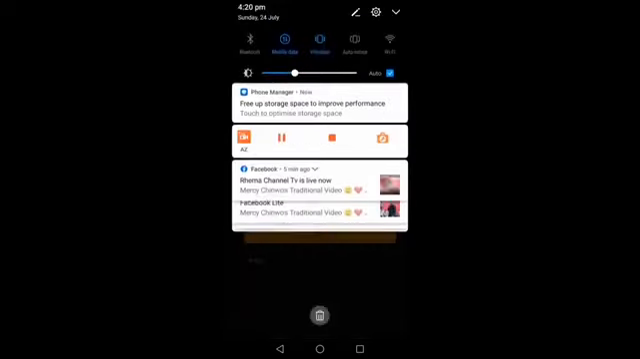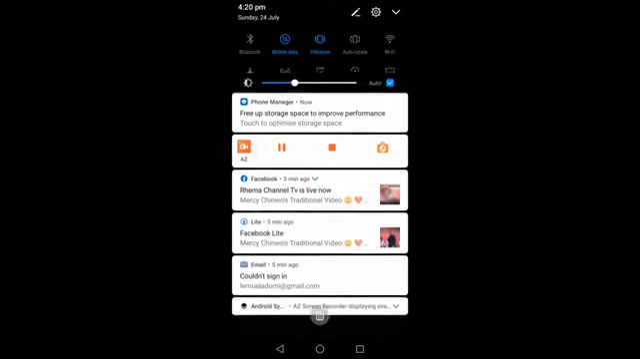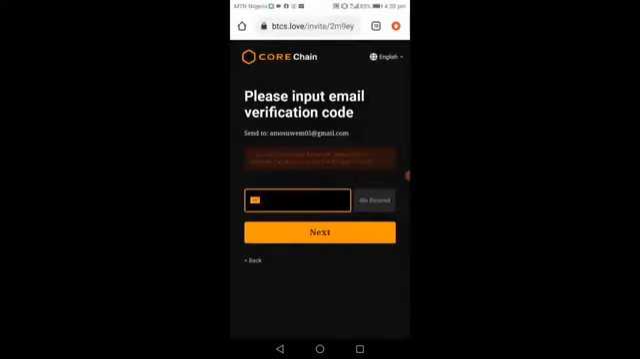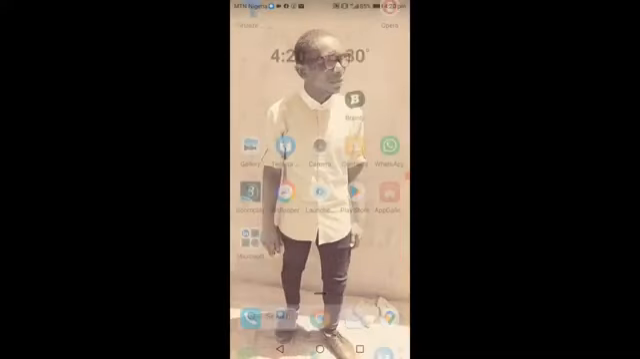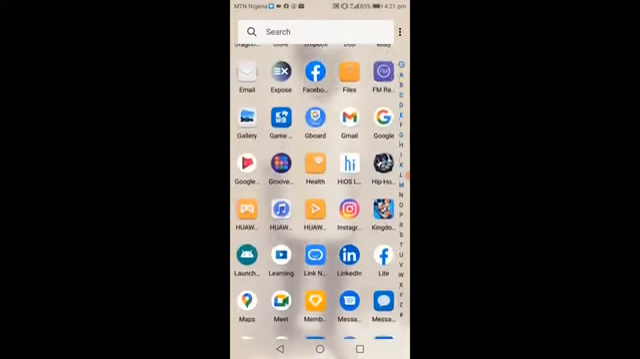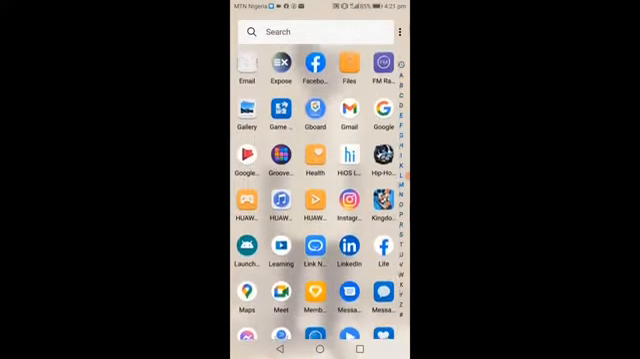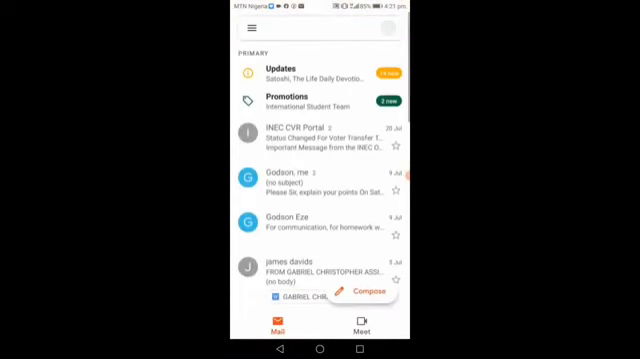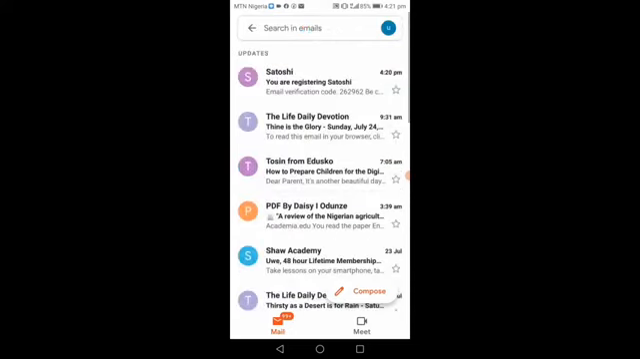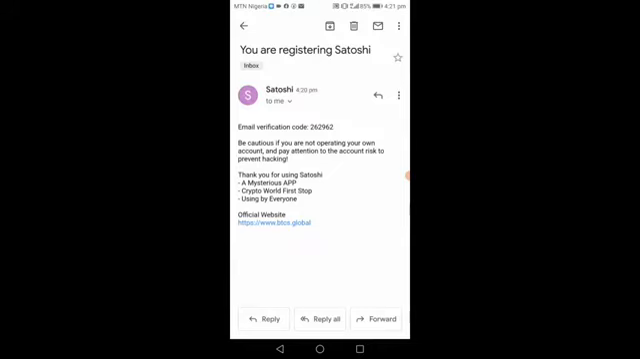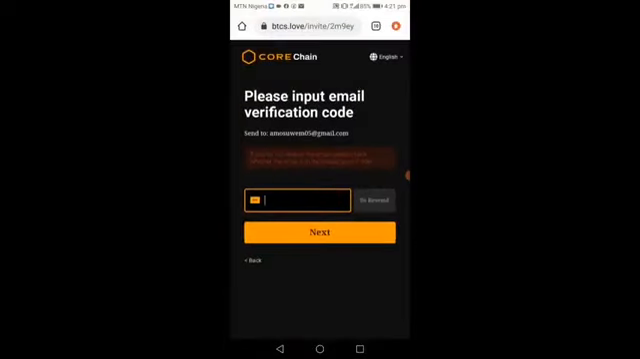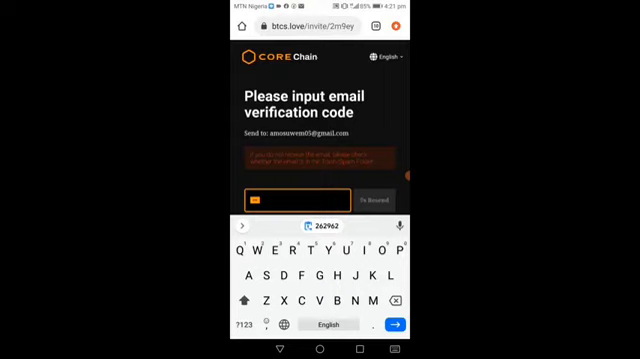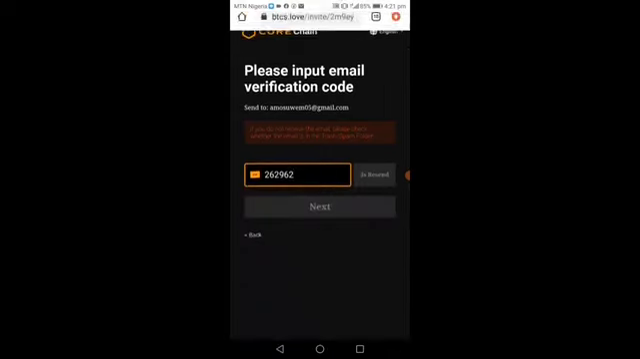So a code will be sent to my email, which I'll need to go to my email to copy. A code has been sent to my email, so I'll go to my email to get the code. So let's get the code from Satoshi. So I'll copy my code. So I copy my code and I'll go back to my app to paste the code that has been sent to my email. After pasting my code, I click on next.